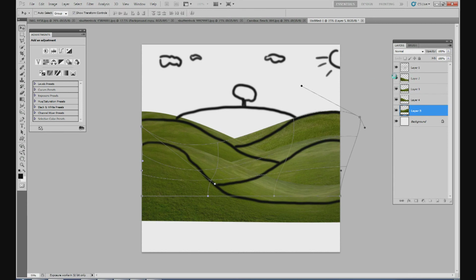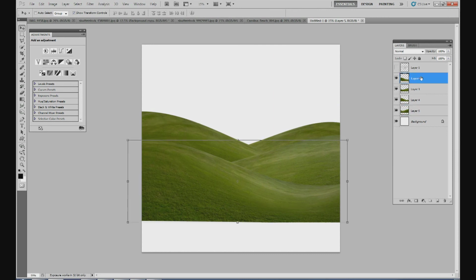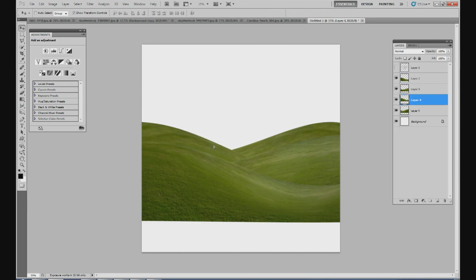All right, let's hit the check mark and see how this looks so far. We've got four hills right there. You can always move the hills around if you want to move them lower or higher, to the left or to the right, whatever you want to do to create this landscape. We're going to do some dodging and burning later to change the light pattern on it. But right now that looks pretty good. We've got four hills going.